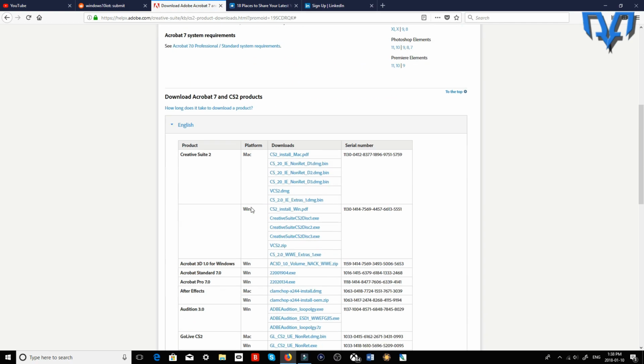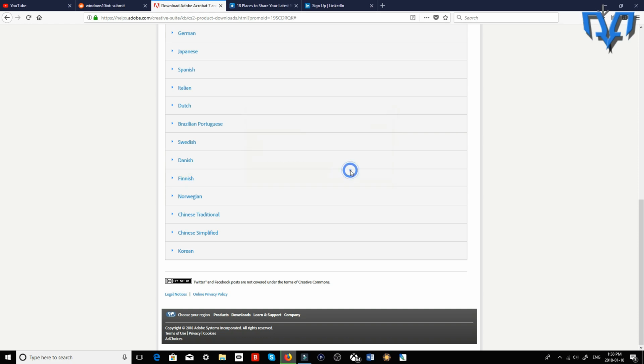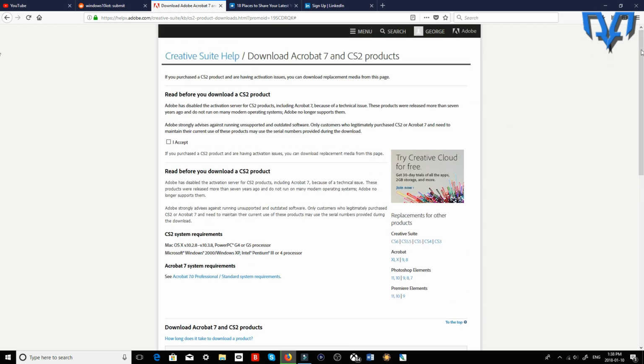Now after you click on English, you're going to scroll down to Photoshop and click Windows or Mac. I am on a Windows computer, so I'm going to select Windows, and then all you're going to do is save the file. Once you save the file, it's going to take roughly, depending on your internet and all that, 2 minutes. For me it's 2 minutes, but for you it could be quicker or even longer. After this, I'll show you exactly what to do.